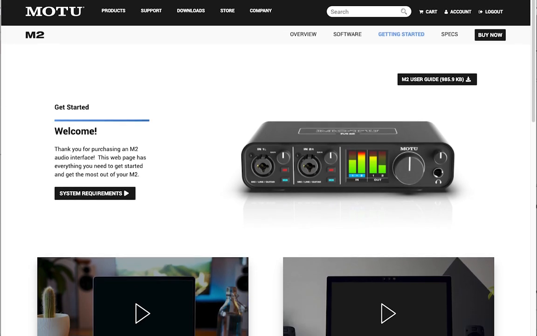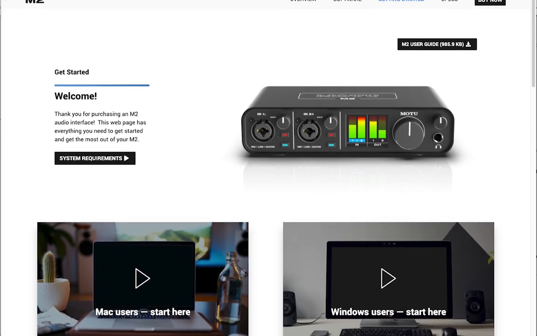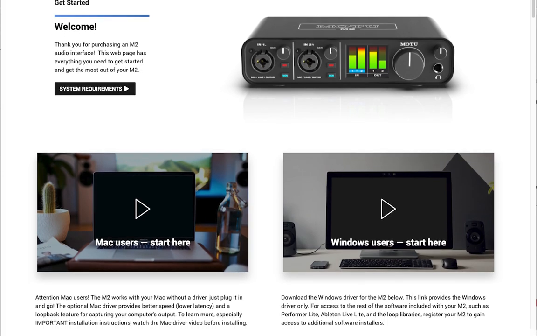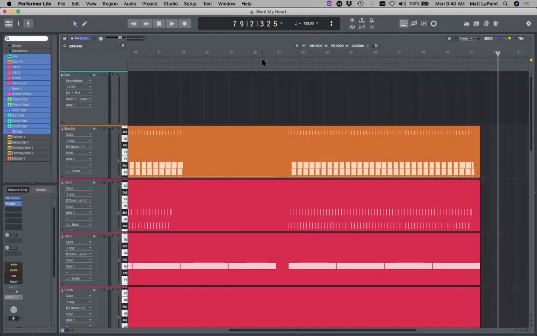www.motu.com/m2-start or M4-start. There's a number of videos that will walk you through downloading it, registering it in your account, that kind of thing, the initial setup of it. So let us know. Reach out to customer service if you have any questions about registering your product or about getting a license of Performer Lite. And so again, it's free and it comes with your hardware.